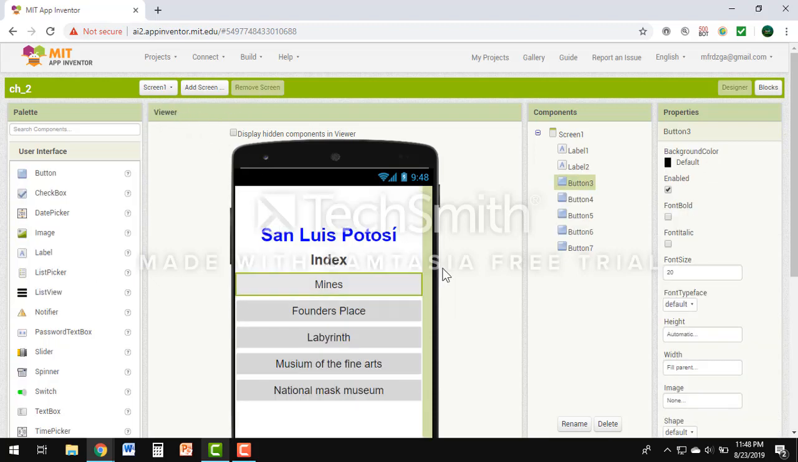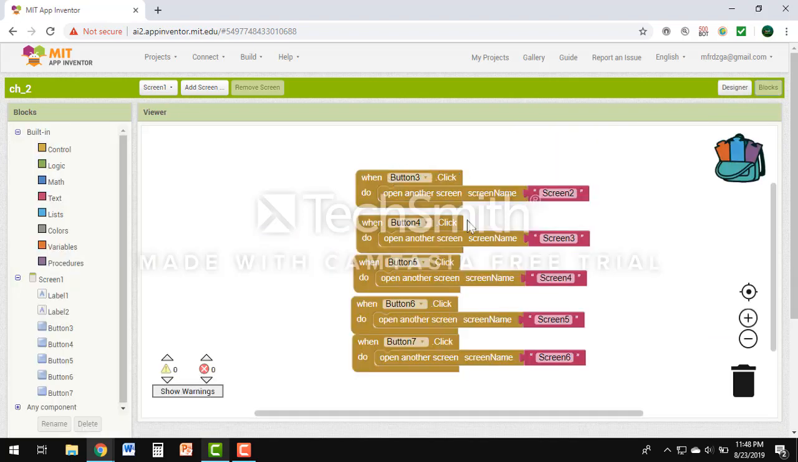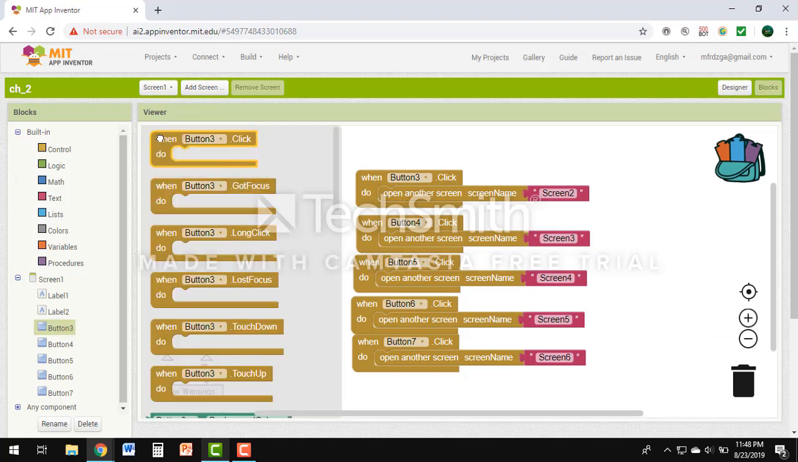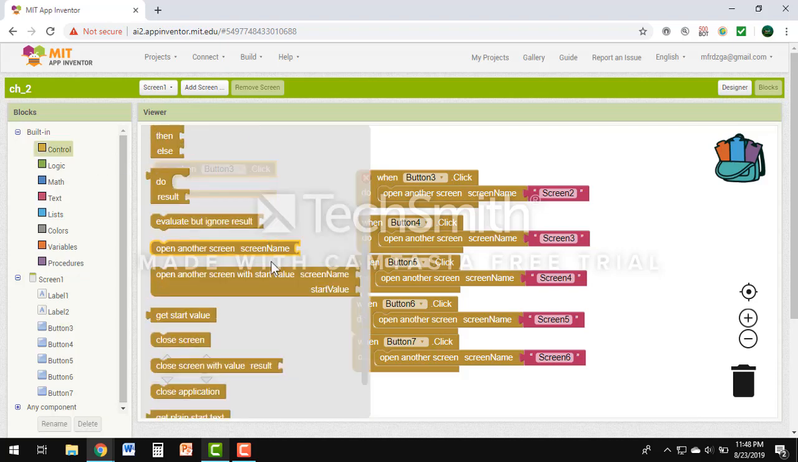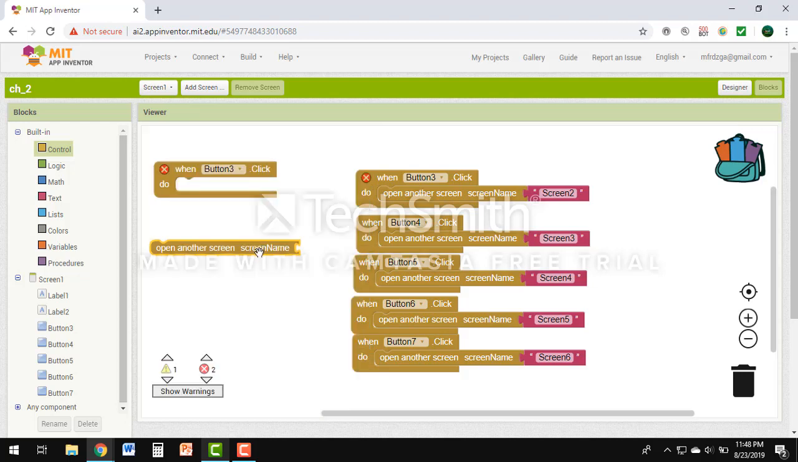On screen 1, we have this button 3. So the blocks, I already have it here, but I'm going to explain it. On button 3, we choose the first one, which is when Button3.Click do, and the other one we find in control: open another screen.